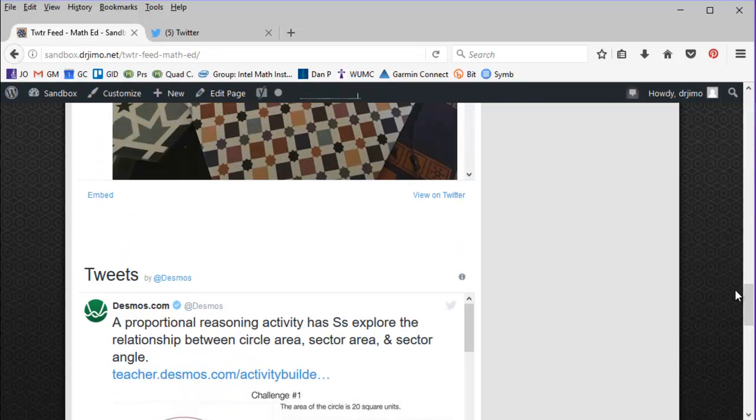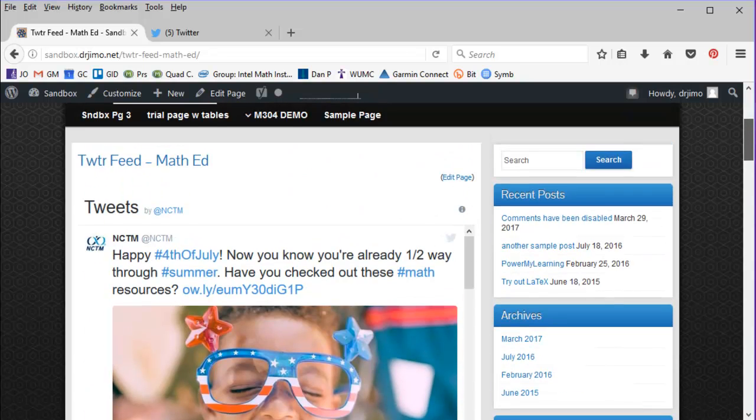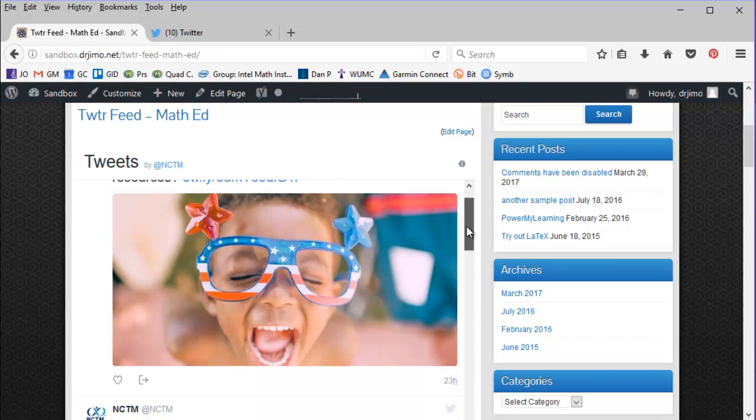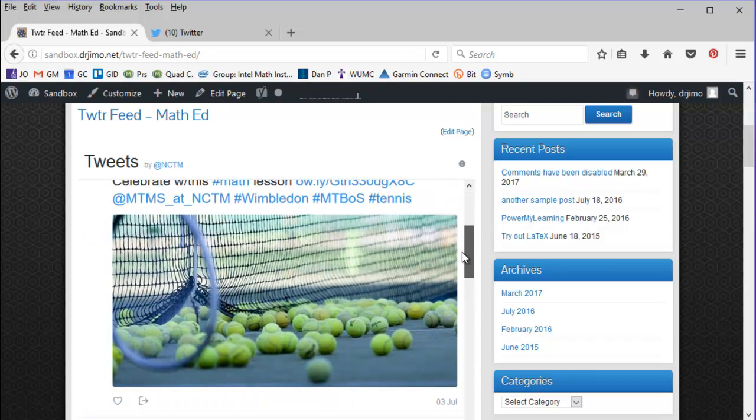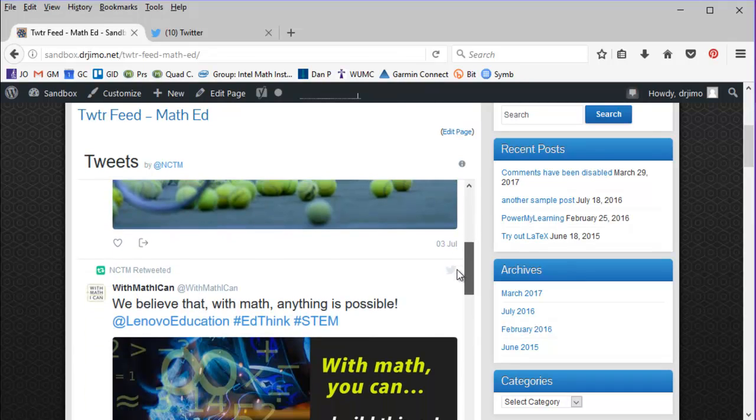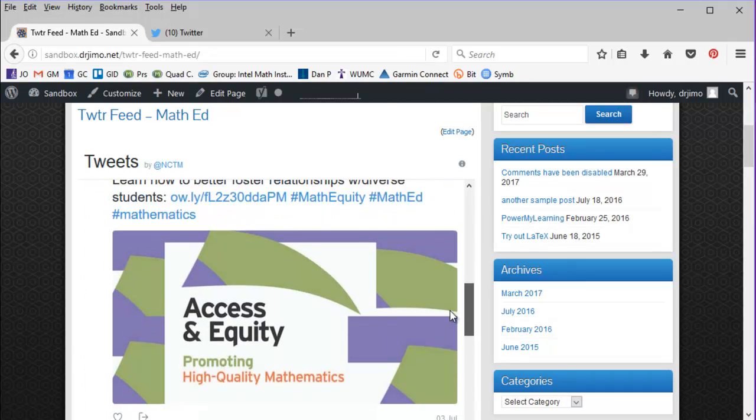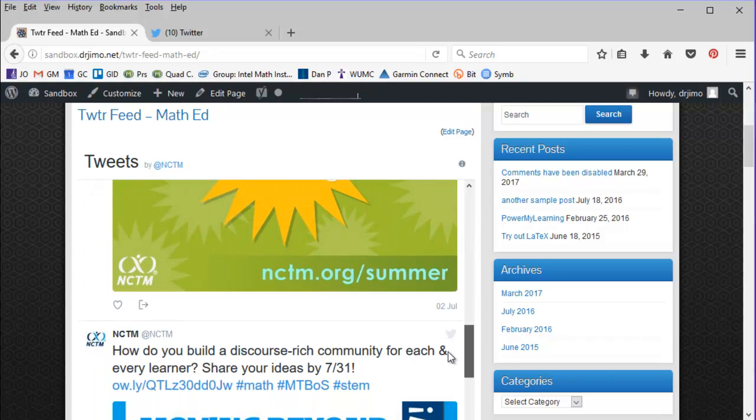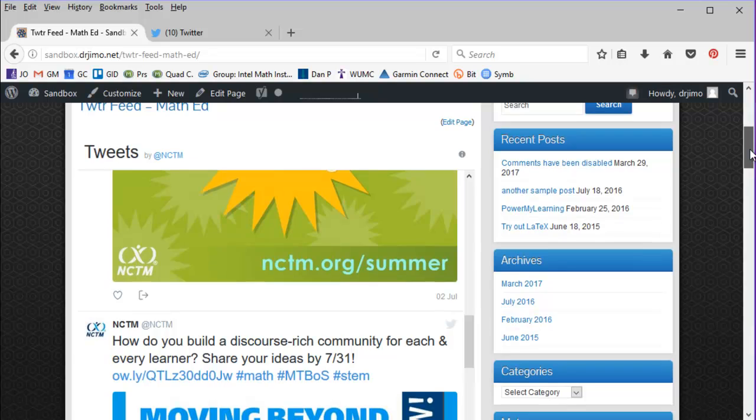Now, one of the important things to realize about this is that there are two scroll bars. There's an outside scroll bar, which I'm doing over here on the right-hand side. But then within the Twitter feed, I have another scroll bar. So if I want to look at the tweets from NCTM, I can scroll down here and it goes on and on and on, of course, because it's a Twitter feed.